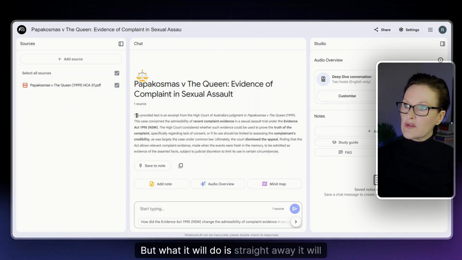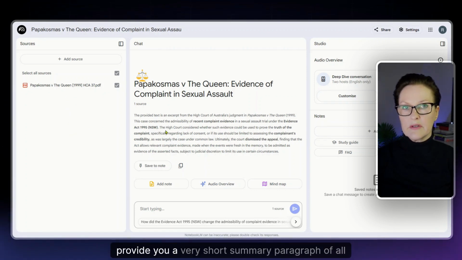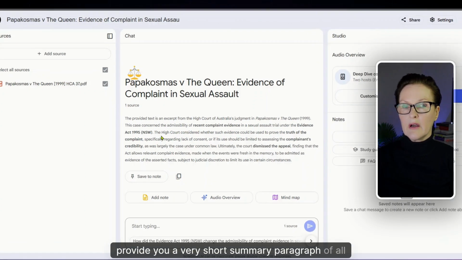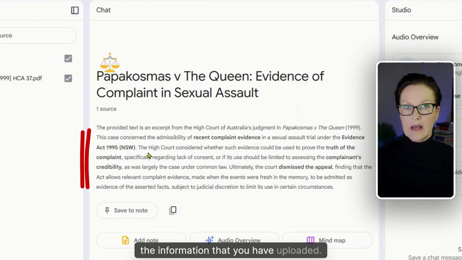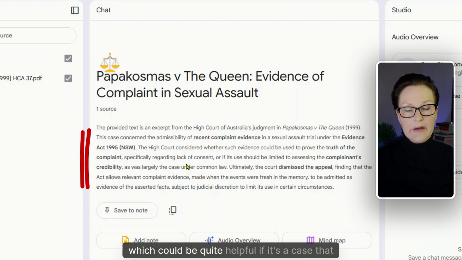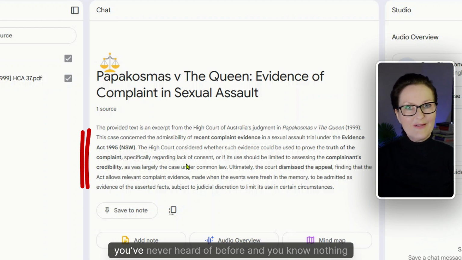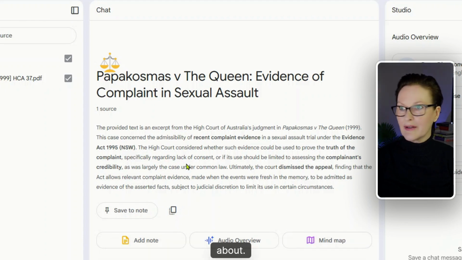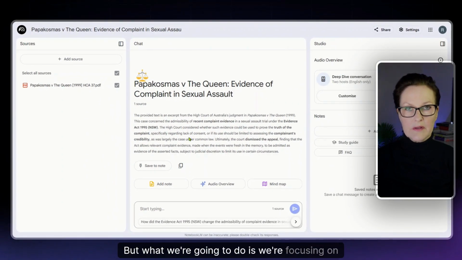What NotebookLM does straight away is provide you a very short summary paragraph of all the information that you have uploaded. Because I've only uploaded one document, it's just giving me a nice, very short summary of that case, which could be quite helpful if it's a case that you've never heard of before and you know nothing about. But what we're focusing on is creating a case chronology.